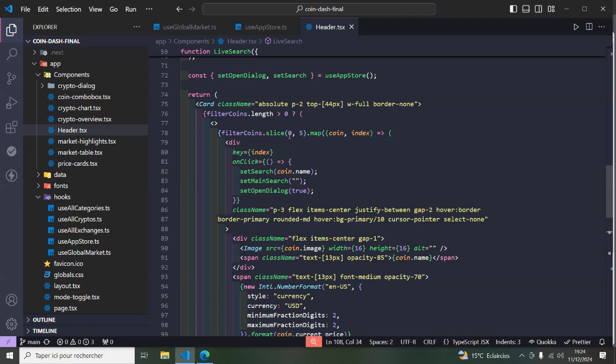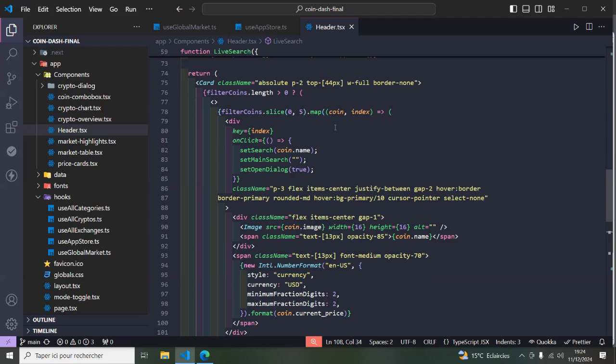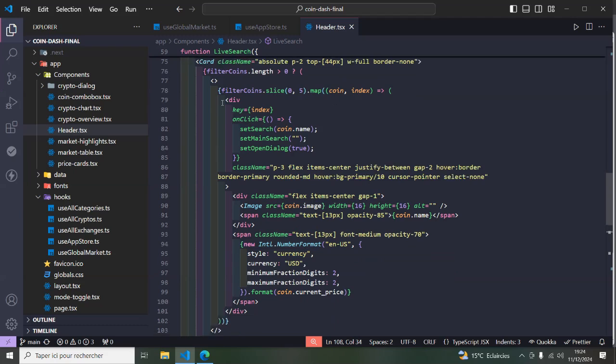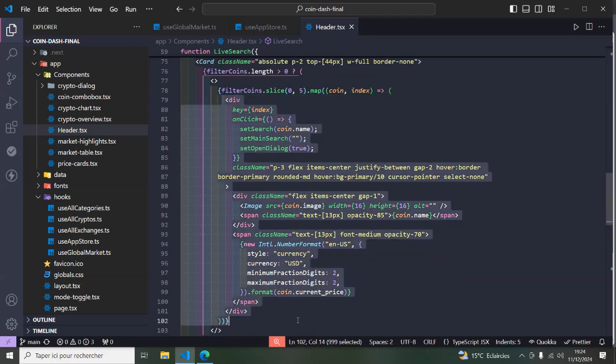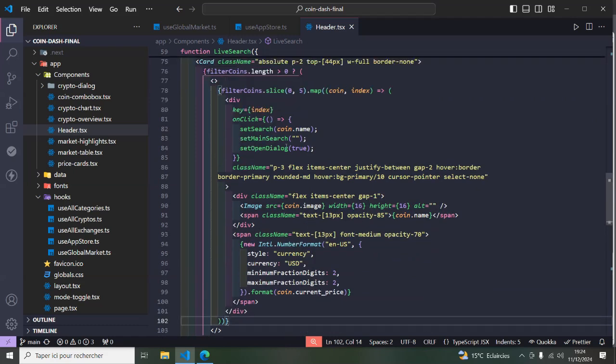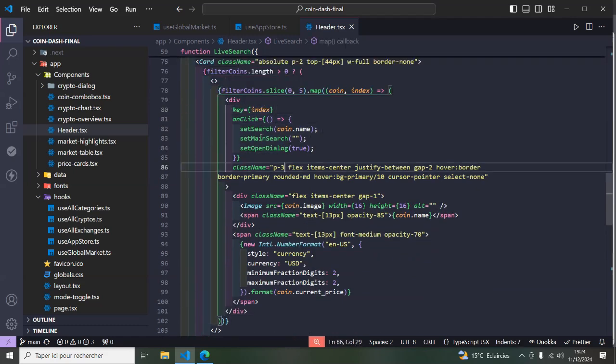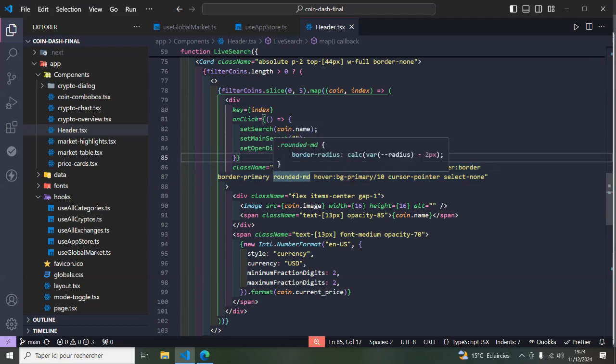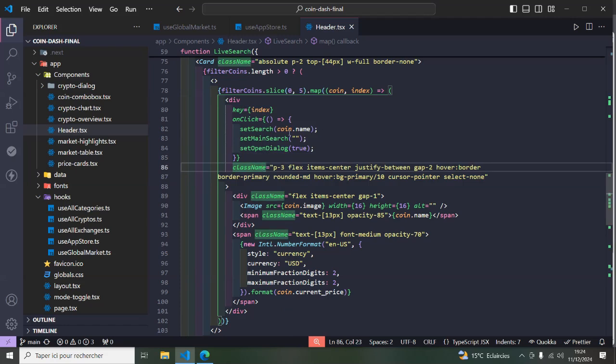So that's why we're using the slice. Here we are going to access each element. And as you can see, this is the div that we're going to be using, and those are the properties. We have the key and the on-click event listener. So when we click on the coin, we are going to pass the coin.name inside the search.